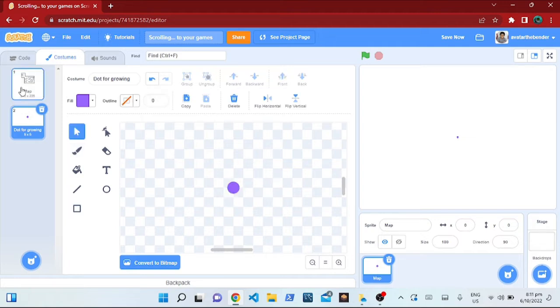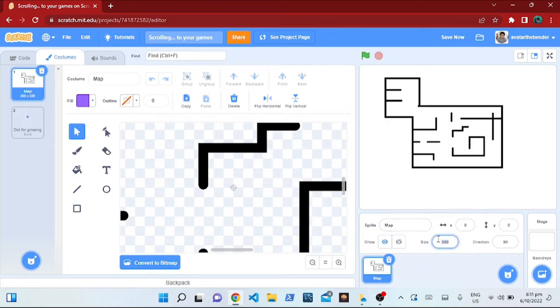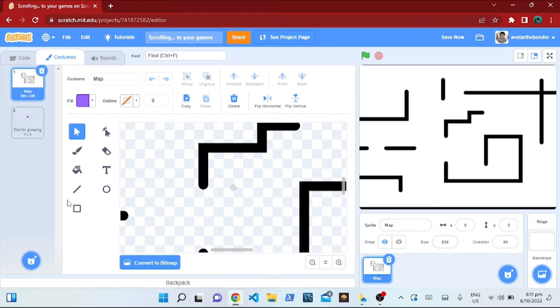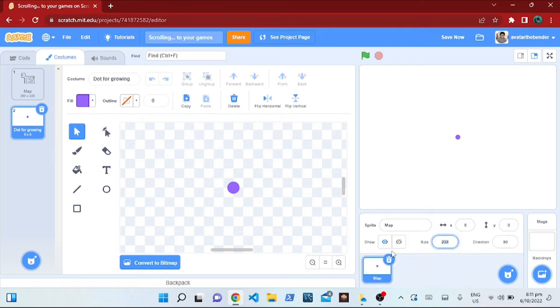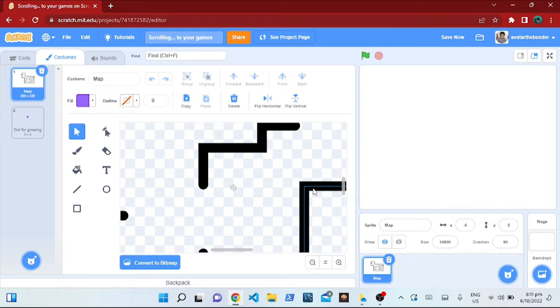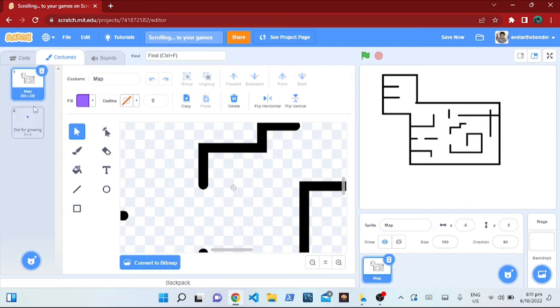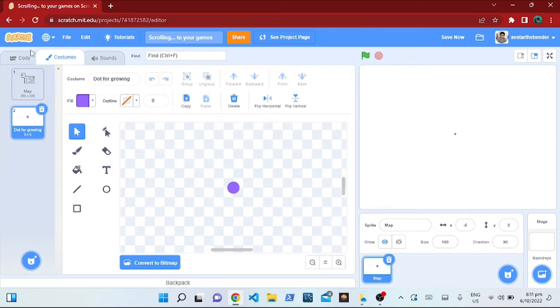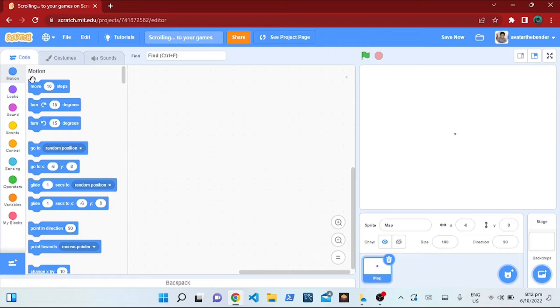Then center the dot. Now, why I put it to dot for growing is that if I change the map to the main map costume and type like 999, see that it can only go to max 238. But for the dot, if I type 999, see that it can go to max of 10,800. So then, if we change it to the costume, it's too big. But if we change it back to 100, it's still there. So we can use this dot to make it a lot bigger and suitable for scrolling.